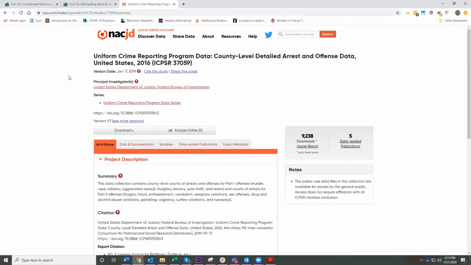So oftentimes your data set has a lot of technical jargon associated with it, but you can look for those contextual clues that are making it clear to you if this is good data for you or not. So Uniform Crime Reporting Program Data, county level detailed arrest and offense data, US 2016. Okay, so that tells us we're talking about county level data, arrests and offenses, and for the year 2016, and it covers the United States. So that's a pretty good sign that this might be a good data set for us to use.